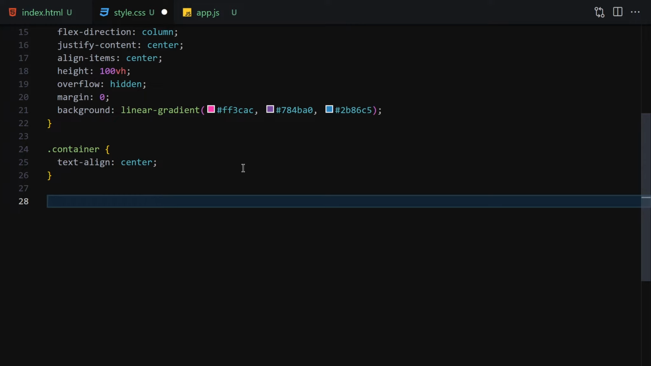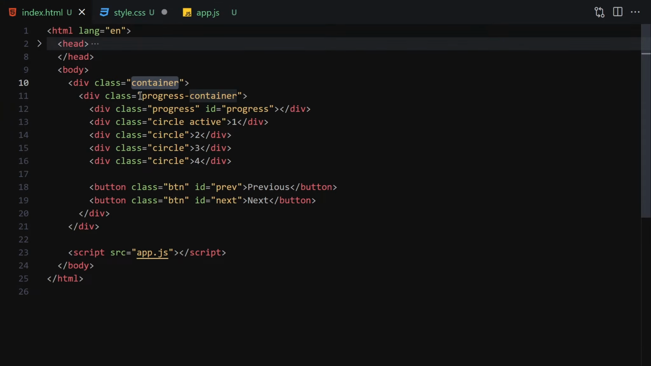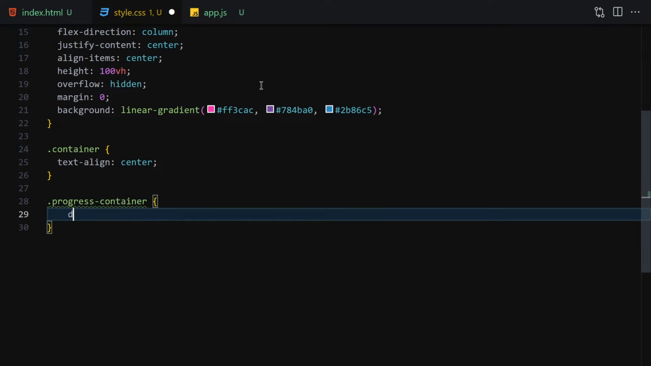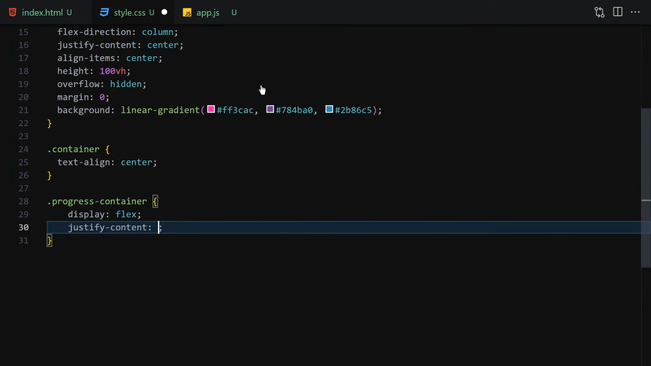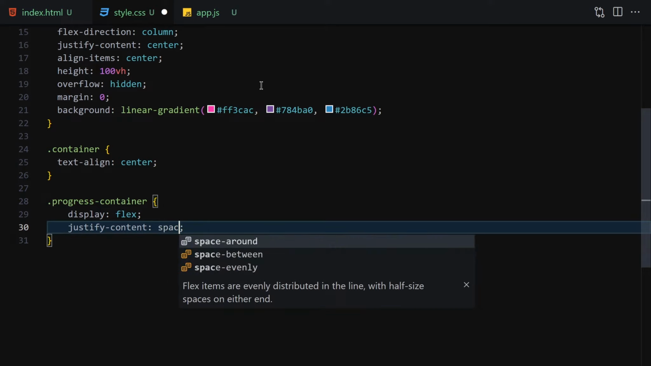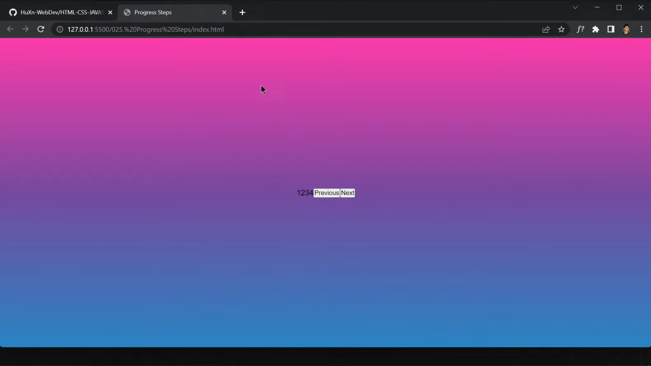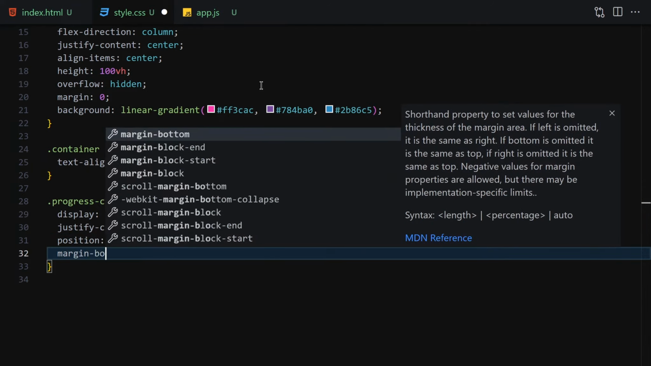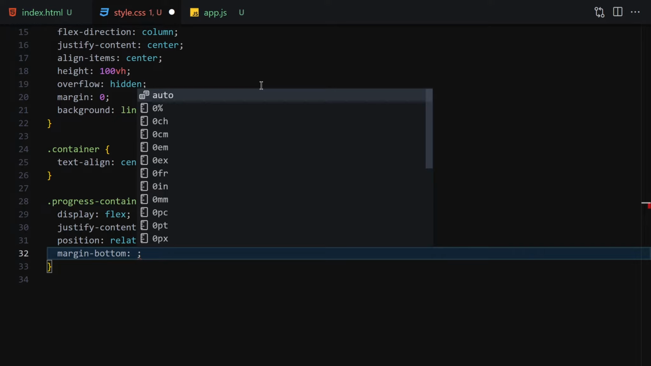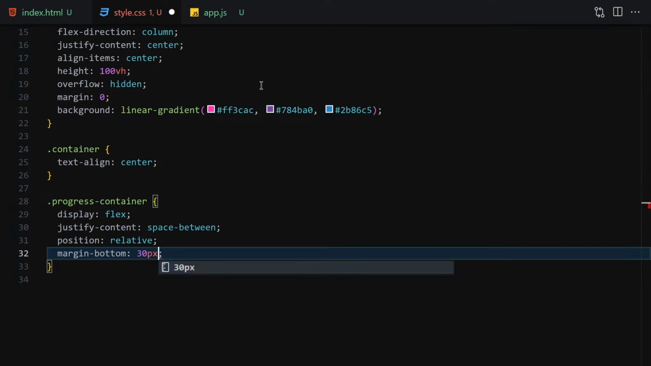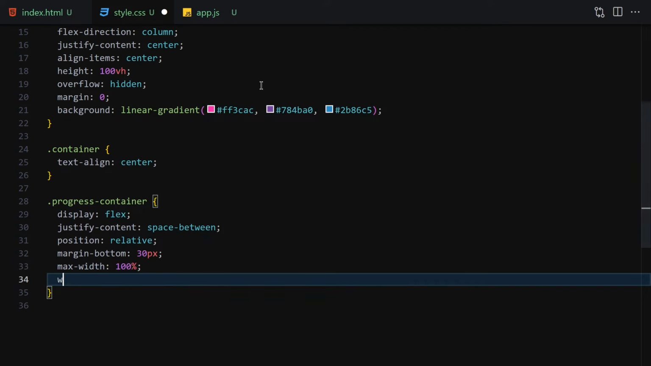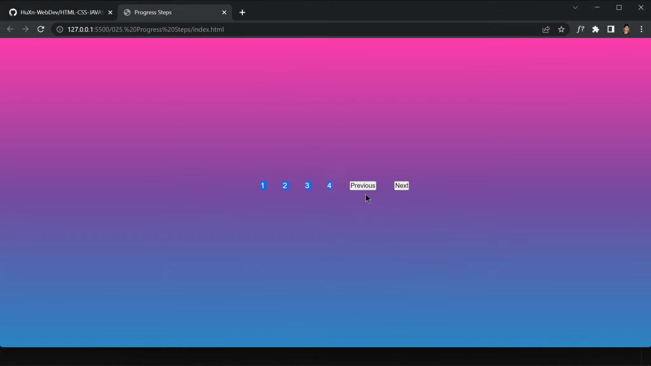Alright, the next thing we have to do is select our progress container, which is right here. I'll copy this progress container from there and paste it right here, and then use a display of flex, justify-content will be not center but space-between. Save it, and it's looking like that. Then we provide a position of relative to it, and a margin-bottom of 30 pixels, and max-width will be 100%, and then a width of 350 pixels. Save it, and this is how it looks currently.